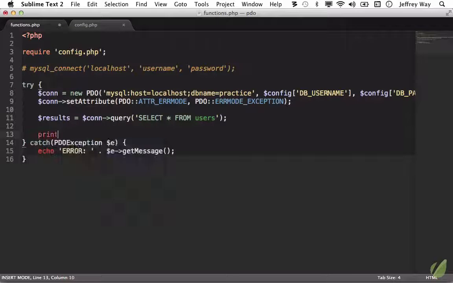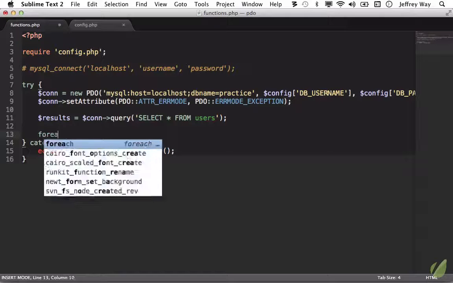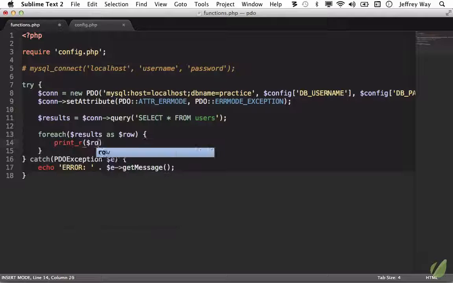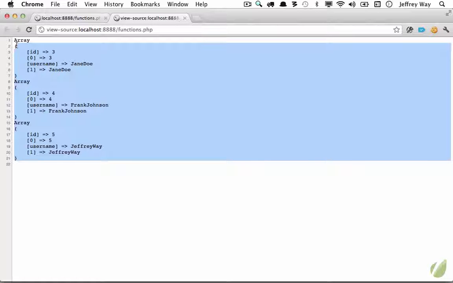Now I want to print R the results. Let's view this in the browser, reload, and now I want you to note that what we have is an object. So what we can do at this point is say for each results as row, print R row. One more time, reload the page, view the source, and now we have those 3 items from the database. Good. And that was really easy.